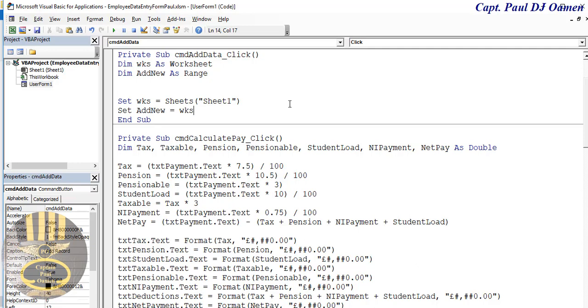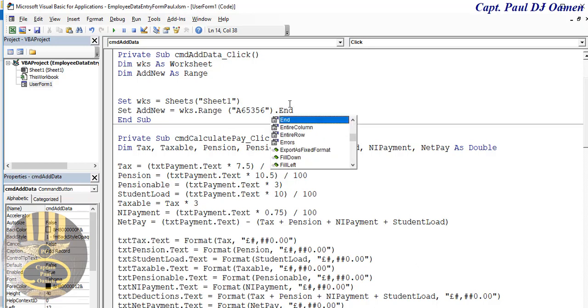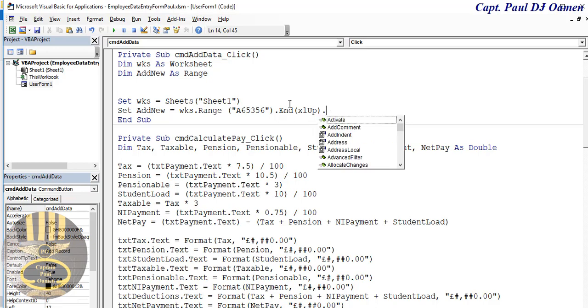equals worksheet.range, and the range, I'm just going to make that, I'm making this up, up to 65,356. Dots to the end of the as XL up, right here. Dots offset it by 1. There we go.